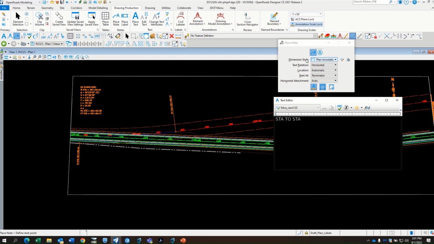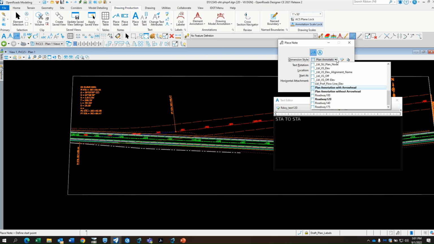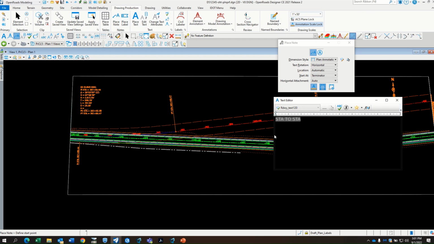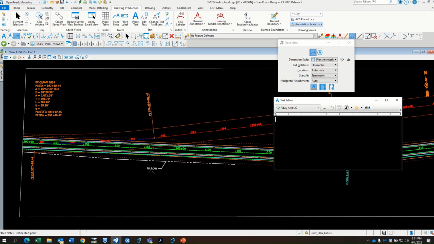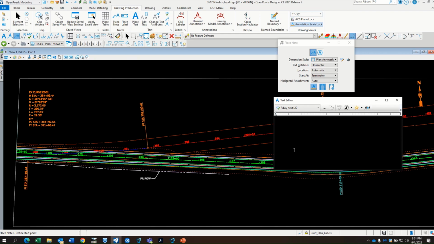And so for dimension style, just like that element template, I also like to just use plan annotation, one or the other, for a style. Some items require an arrowhead and others do not. For instance, with an arrowhead, something like proposed right-of-way. Let's see, we'll set my default to nearest, and there. You can label your right-of-way or construction limits.